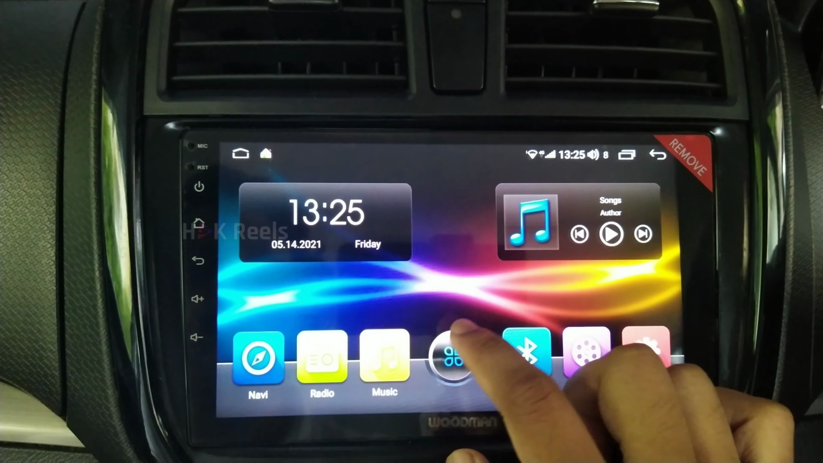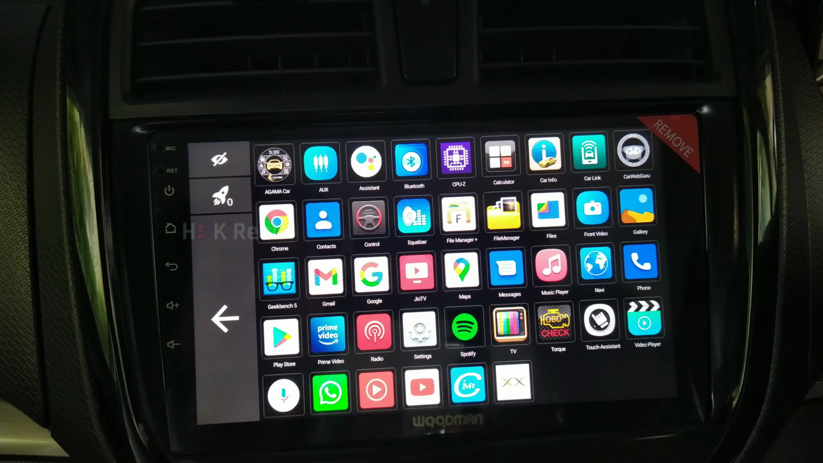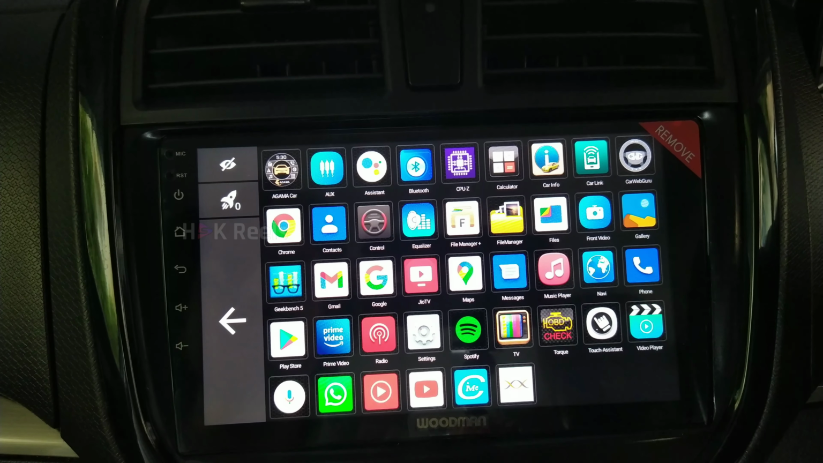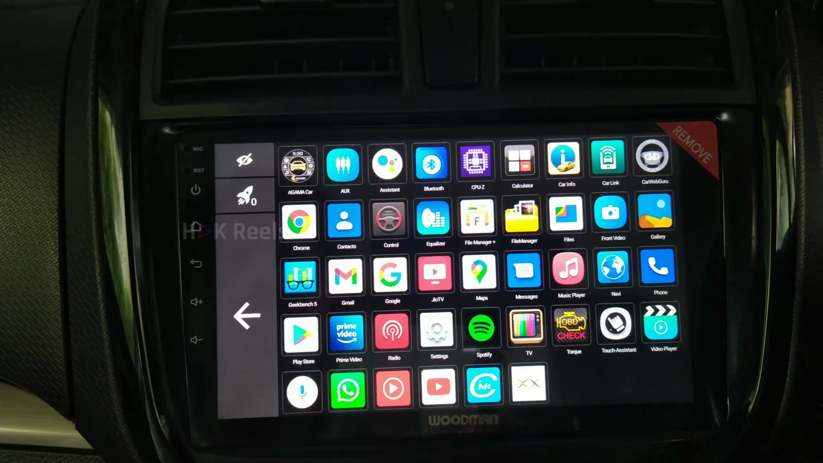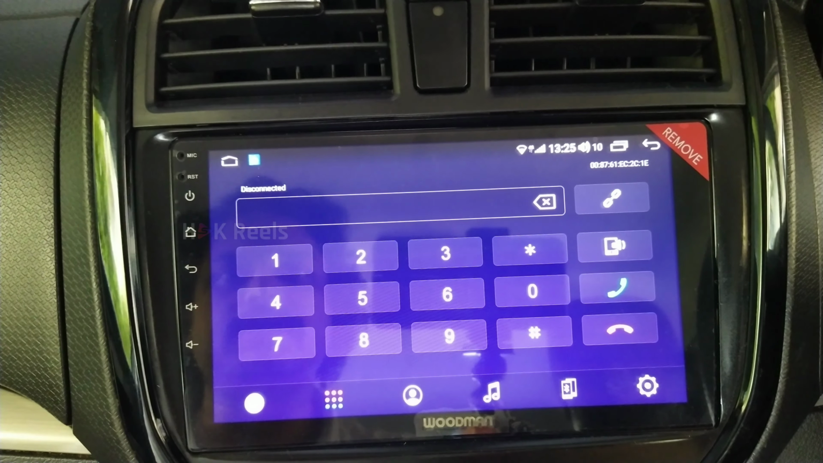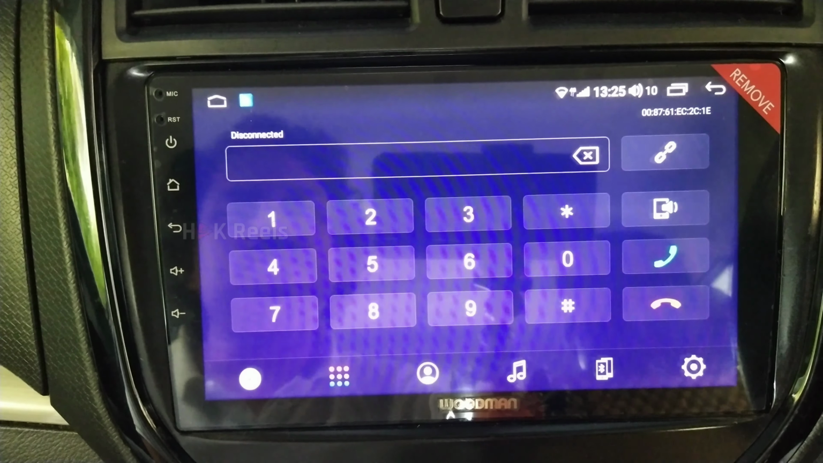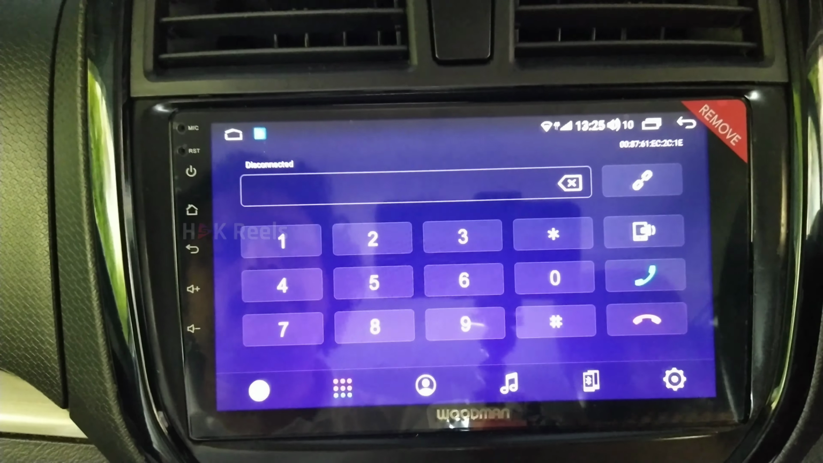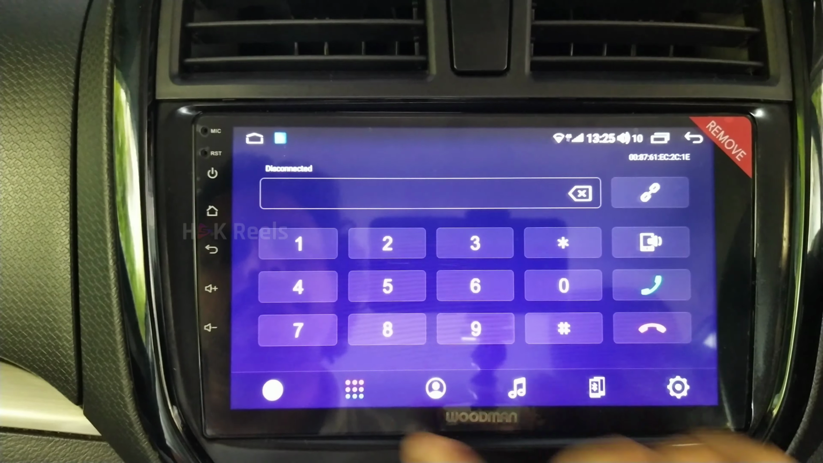Okay, so I think I have covered most of the software aspects of the stereo. So let's try to list out what are the cons. And the first thing I want to tell about the con is about the calling app or the Bluetooth connectivity app. So this is really a letdown, because there is no calling via voice in this app.